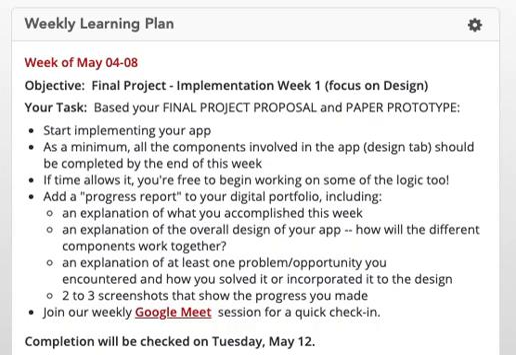Also, I want you to include an explanation of at least one problem or opportunity that you encountered while you were building or working on the design, on the interface, and how you solved it, or, if it was an opportunity, how you incorporated it into the design of the app.